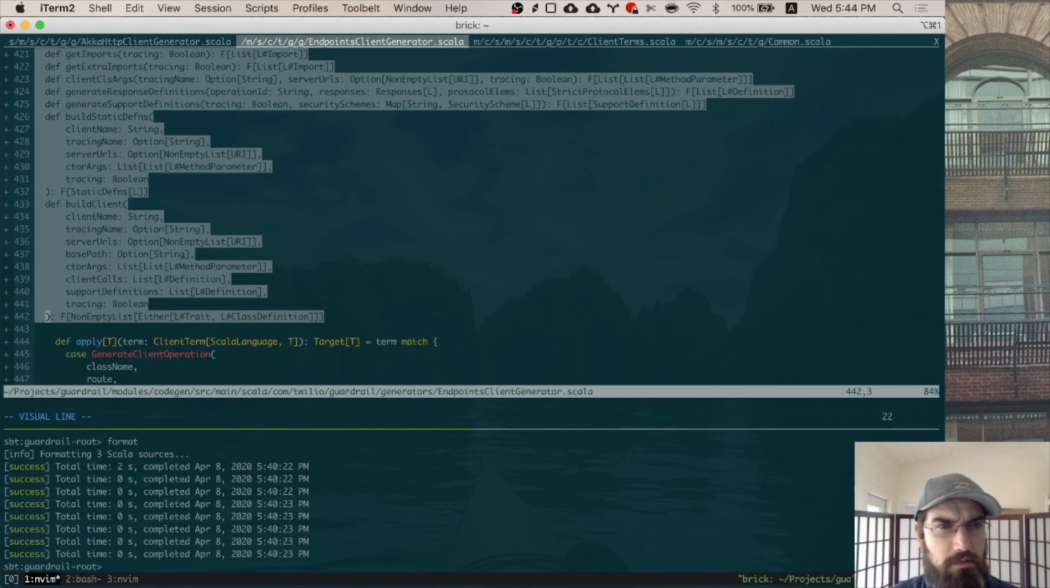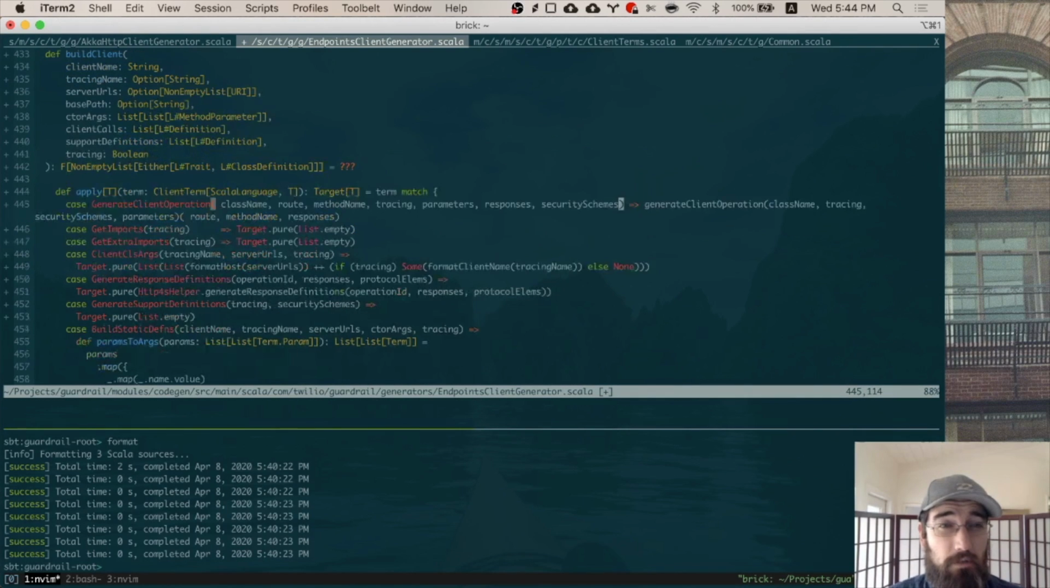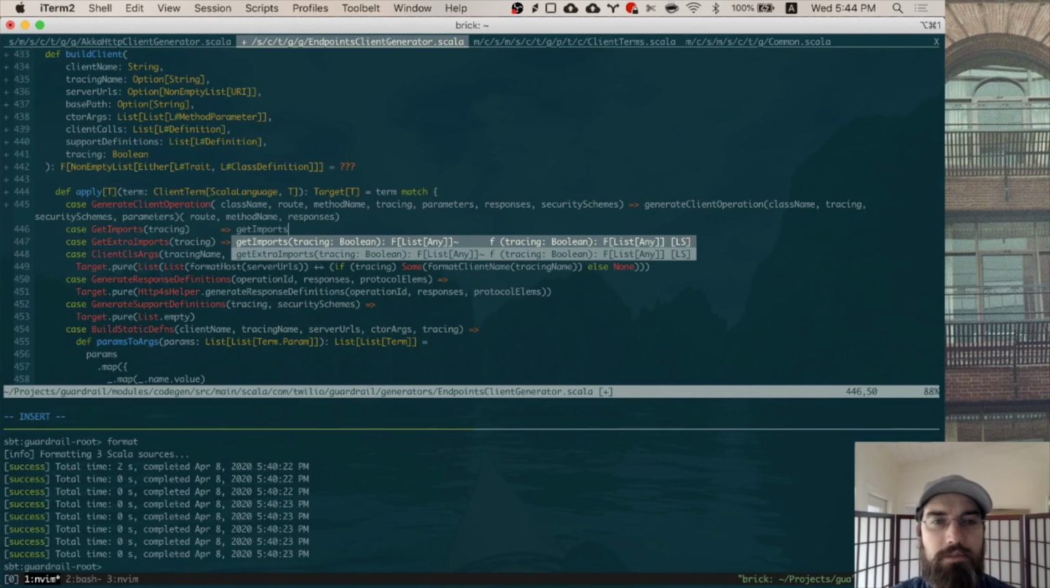This similarly gets stubbed. Generate clone operation, collapse, get imports. I'm trying to think of if I can do a macro for these. It would be very potentially error prone, so I'm just going to avoid doing that. Get imports.